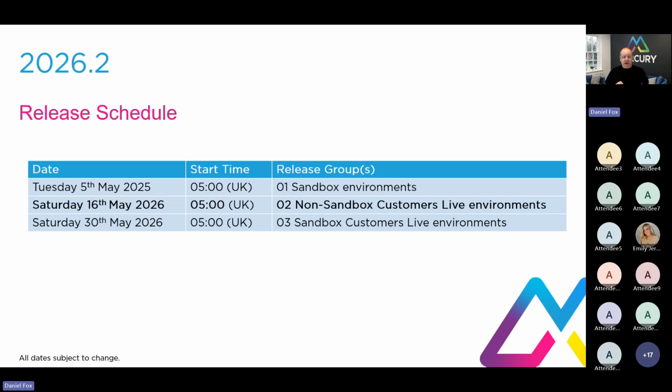I'll probably share that again later on. It does say down there all dates subject to change. That's a caveat for us, really. There's nothing at the moment to suggest that those dates will change. So everything that you see here will be deployed very, very soon.